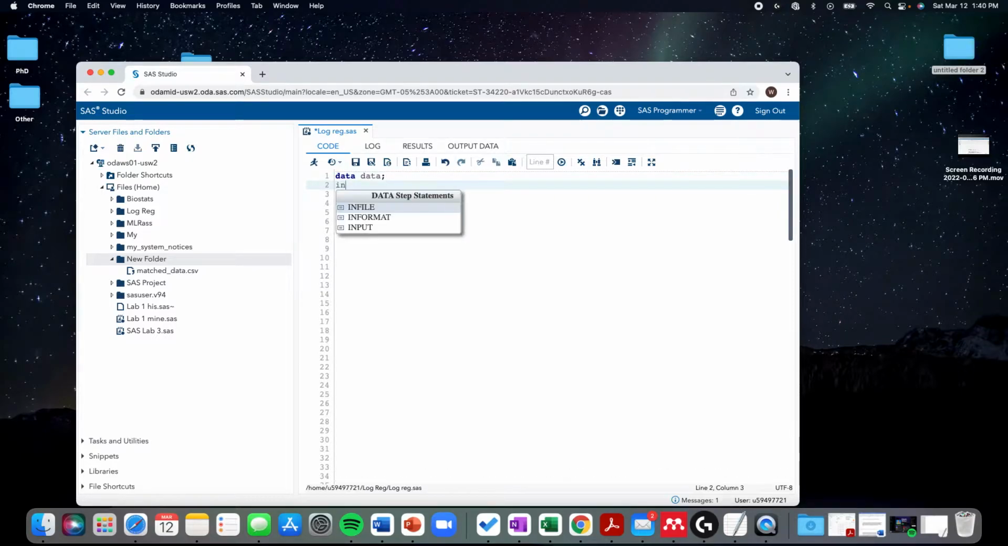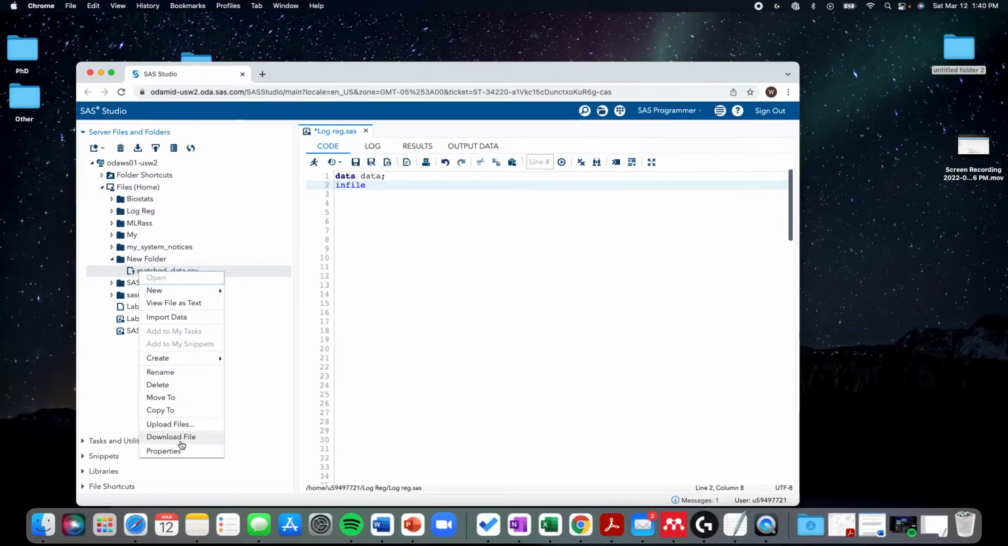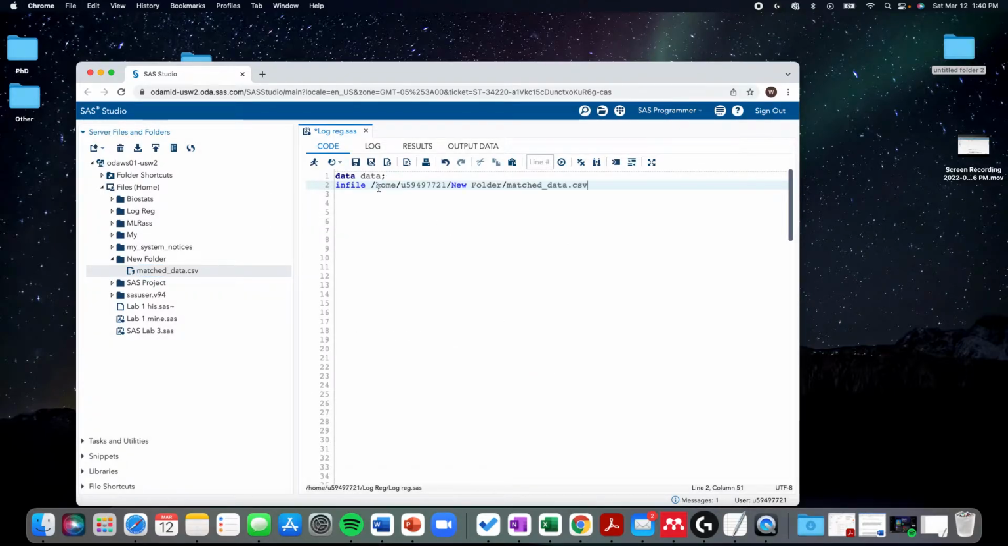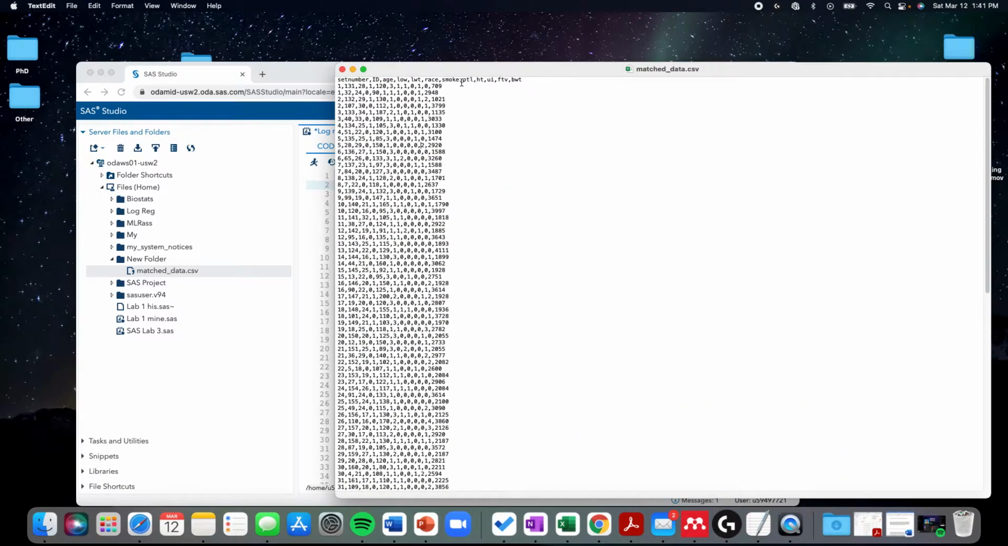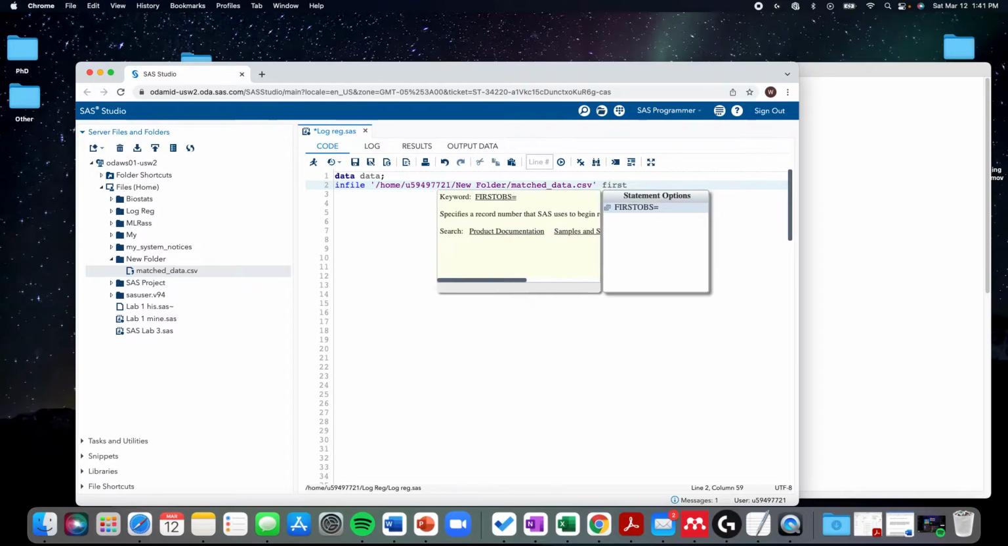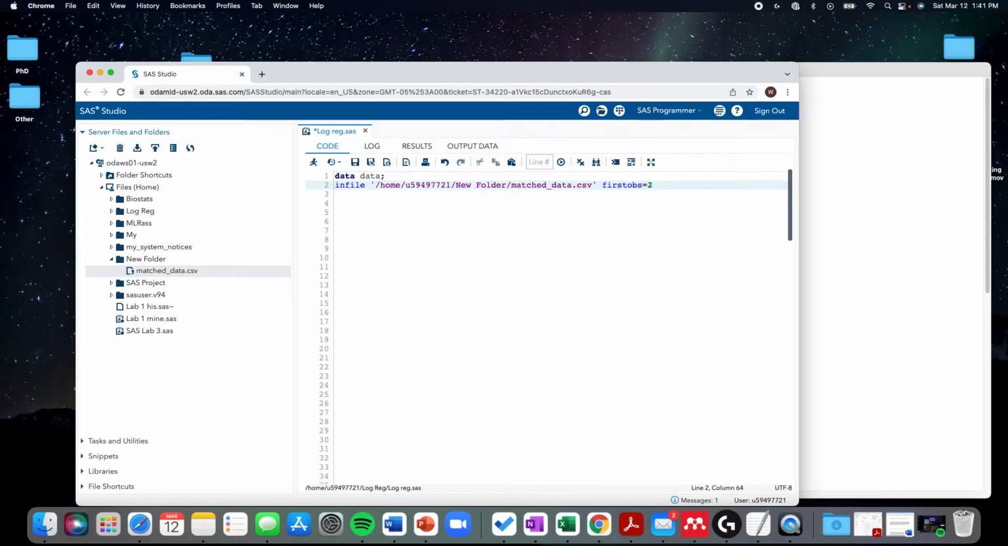Then you would put in file, and the best way to make sure you don't mess up the path is to just copy and paste it. And there's a few things we want to tell SAS before we execute this. If you can see it, there's a header row. So we're going to tell SAS that the first observation is 2 rather than 1.